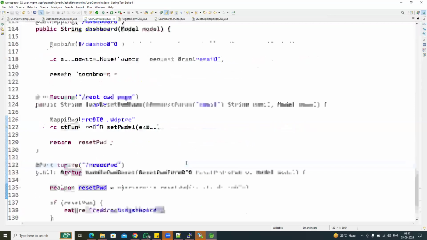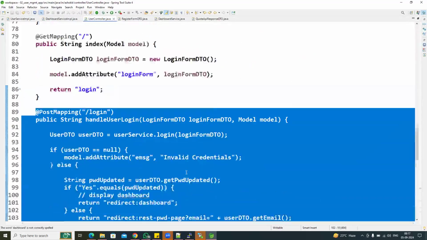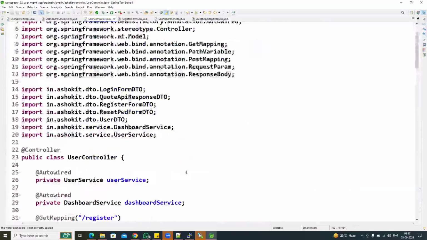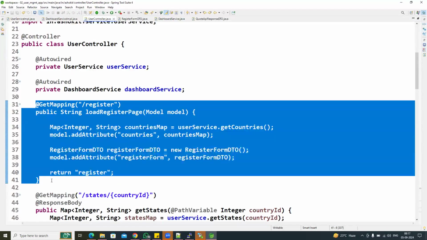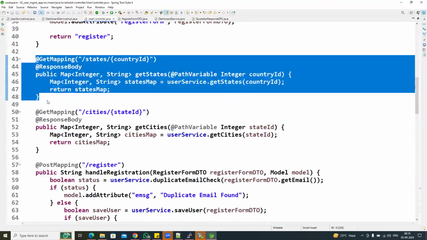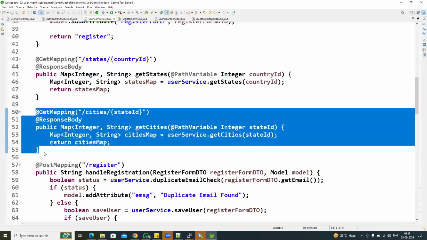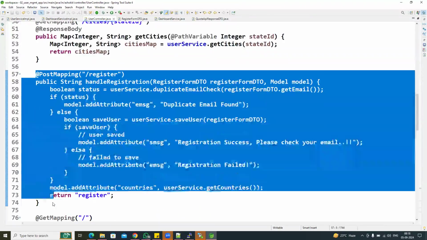Okay, are you able to understand these four methods? First of all, for the registration, four methods are available. One is to load the user registration page. Then one is used to get the states based on the countries. Another method, the third method, gets the cities based on the state ID. And this is the actual user registration.